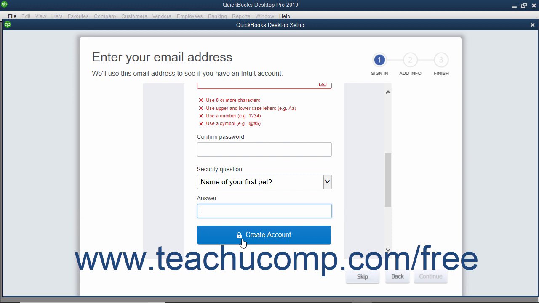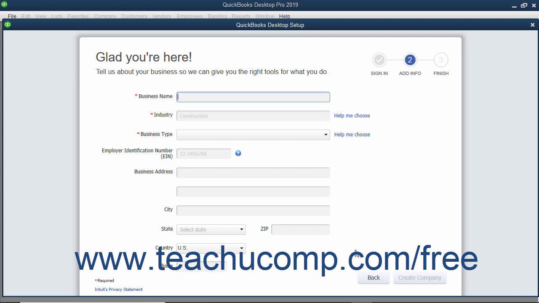Alternatively, if you do not want to sign in using your Intuit ID, click the Skip button at the bottom of this screen to skip the Intuit ID sign-in and then continue. After completing the sign-in section, shown by the progress meter in the upper right corner of the QuickBooks desktop setup window, you will then arrive at the Add Info section.